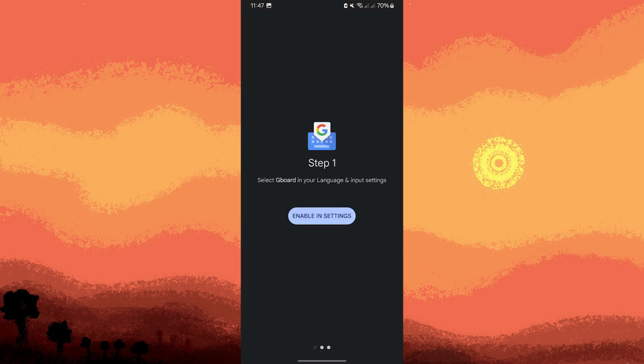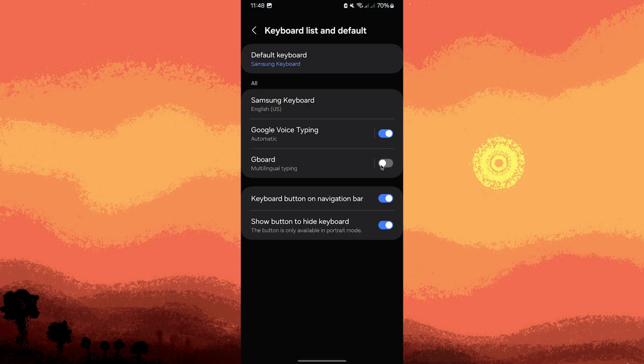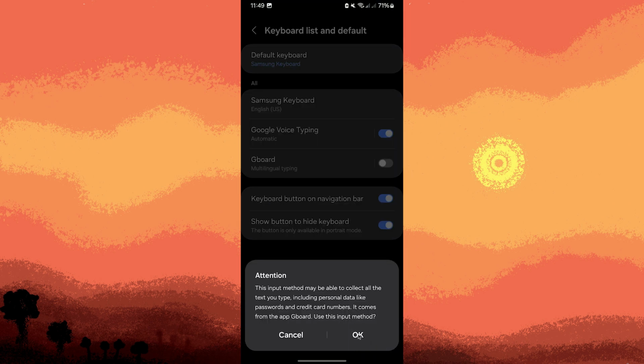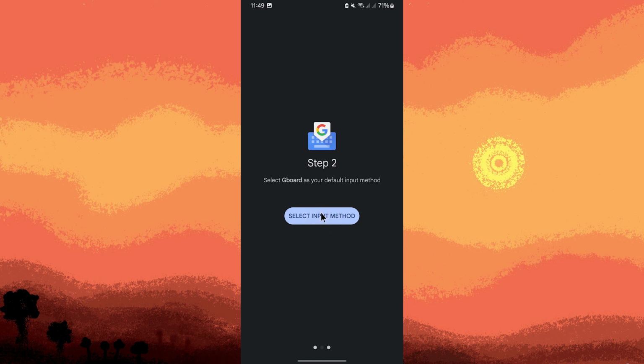Method 2. Set Gboard as default keyboard. Once Gboard is installed, you need to set it as your default keyboard. Go to your device's settings. This can be done by tapping the Enable in Settings in Gboard. Then, enable Gboard. Tap on Select Input Method.